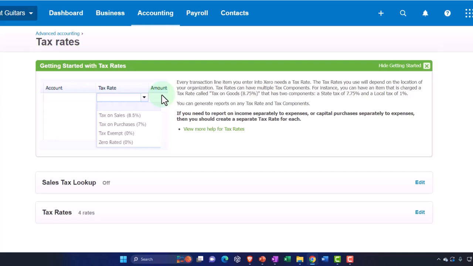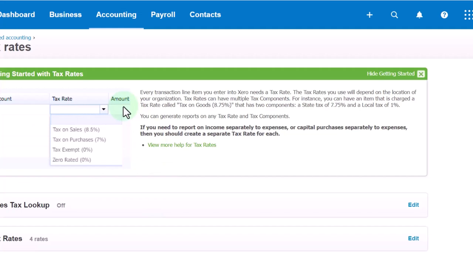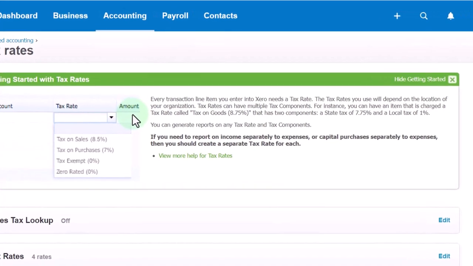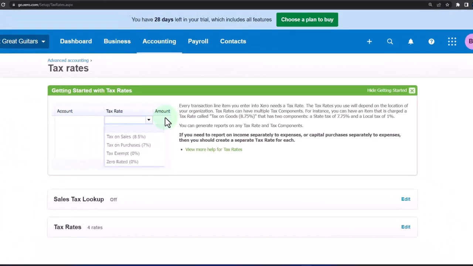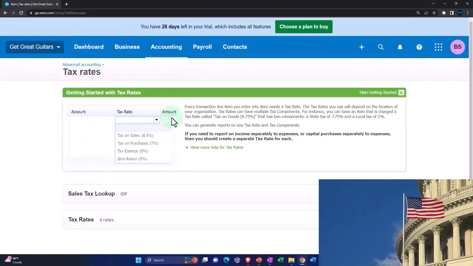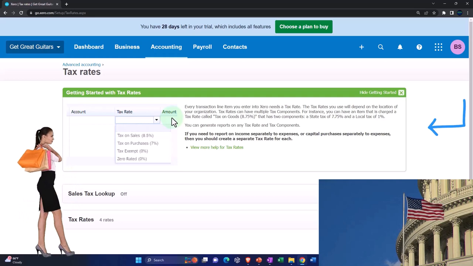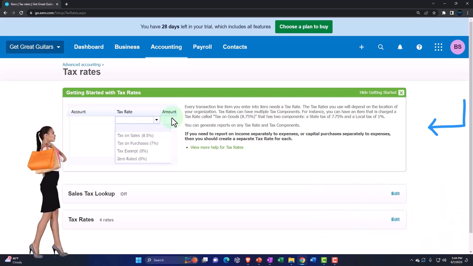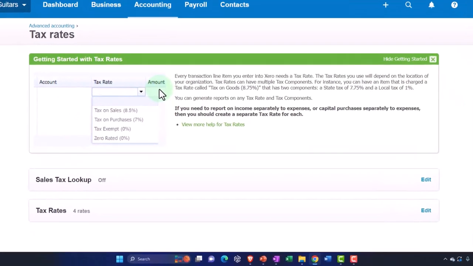So tax rates can have multiple tax components. For instance, you can have an item that is charged a tax rate called the tax on goods, 8.75%, that has two components, a state tax of 7.75% and a local tax of 1%. So the sales tax can get somewhat complicated. If you're in the United States, for example, you could have the state tax and the local tax that are basically combined together for that same location, and that would be the sales tax. And then you can generate reports on any tax rate and tax components. If you need to report an income separately to expenses, or capital purchases separately to expenses, then you should create a separate tax rate for each.